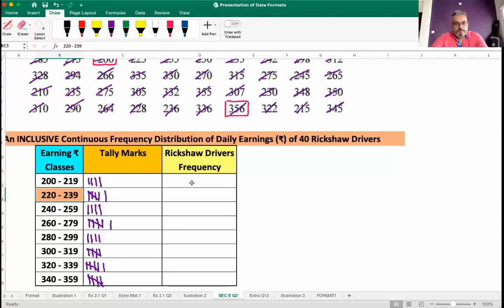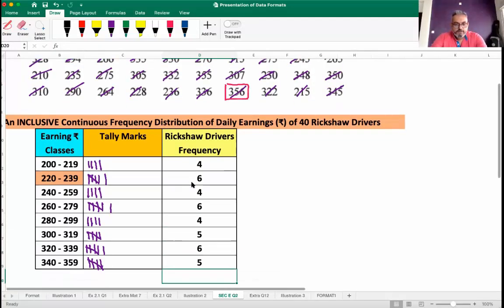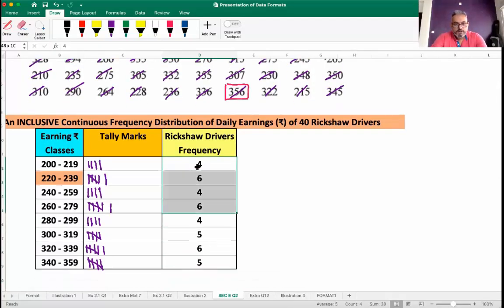Let me check, 4, 5, 1, 6, 4, 6, 4, 5, 6, 5. Let's check the total. Yes, total is 40.